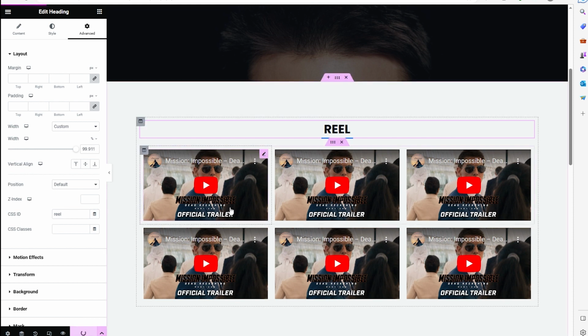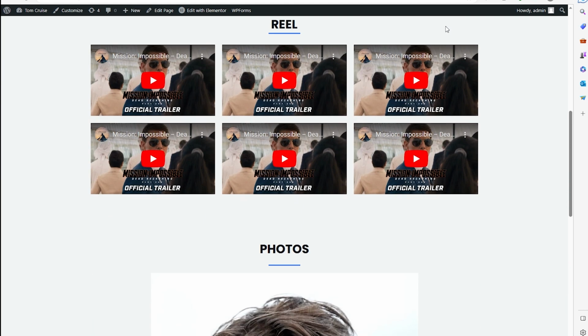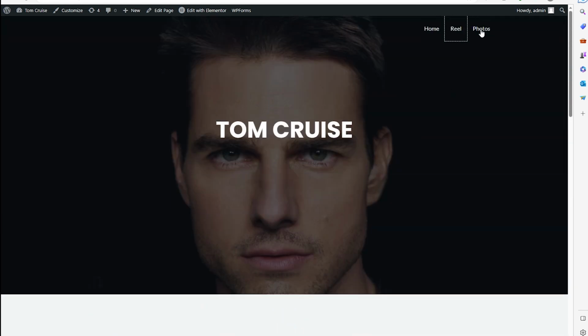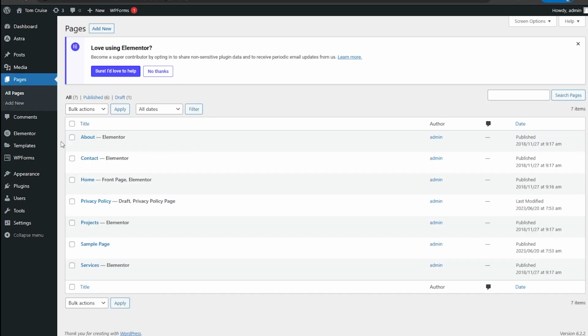Update. Now, the menu should take us to the different sections. So let's obviously make sure we refresh. First of all, the menu updated. We got our home, reel, photos. Let's see if it works. Boom. And photos.